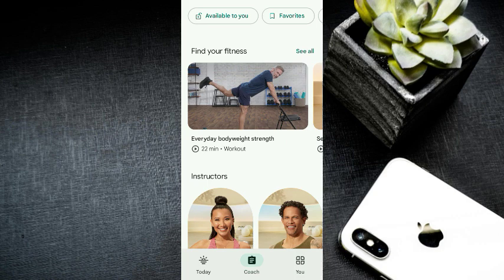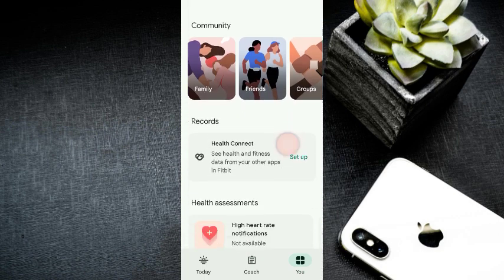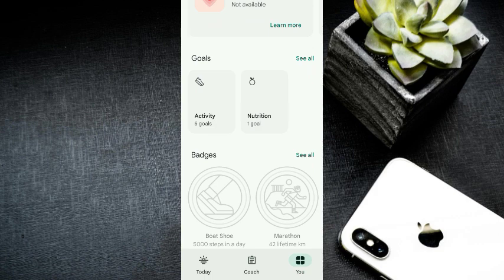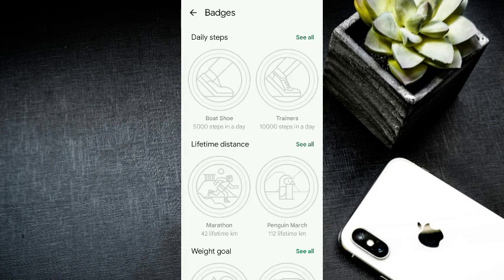The next we have at the bottom is You. This tab contains your profile, your goals, your badges, your friends, and account settings. So this is your profile. This is for community, this is for records, for your goals, your health assessments. This is actually for your goals. If you want to see all, click on see all. Your badges, you can see your badges here, and so much more. So that's what that's for.